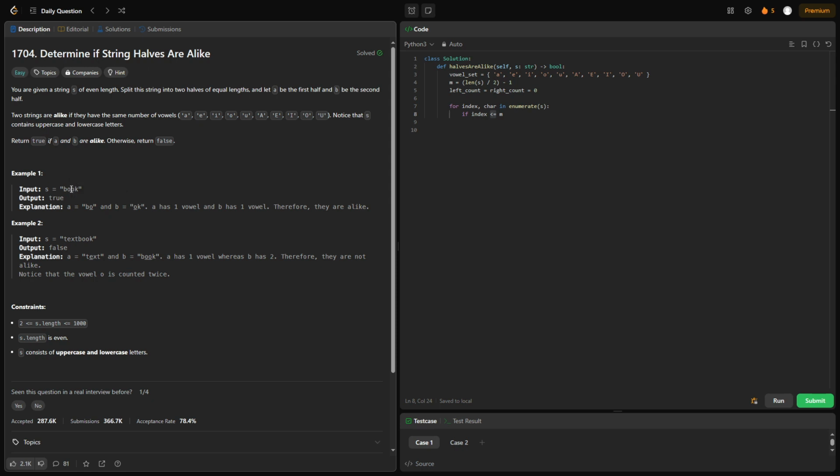So basically, if the index is less than or equal to that midpoint, we are in the first half. Else, this is going to be the cases where we're above that midpoint. So in the if statement we're in the first half, and we have to check: is the character we're on in the vowel set? If it is, our left count is going to be incremented by 1. Now, if we're in the right half, we need to check if the character's in the vowel set, and the right count is going to be incremented by 1.